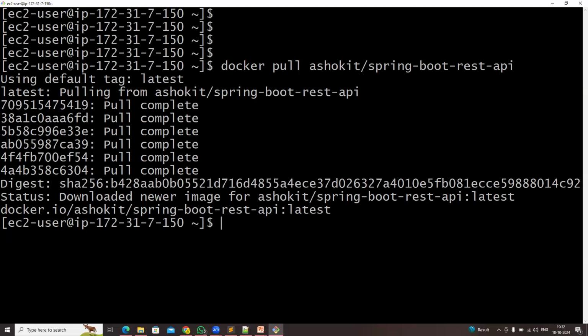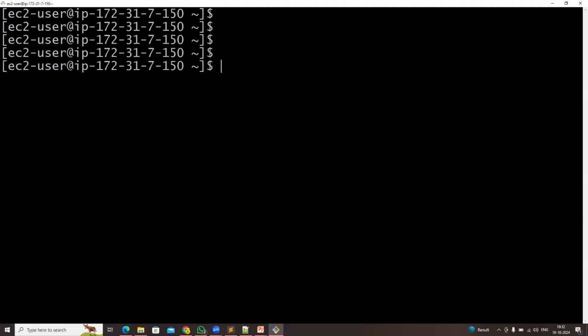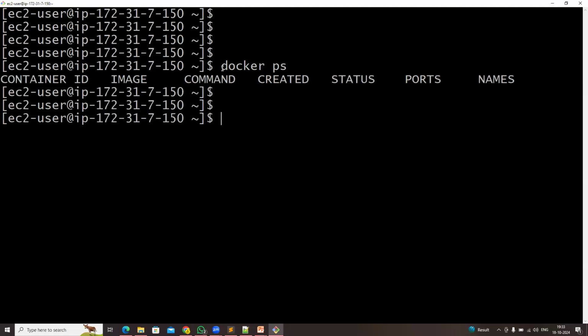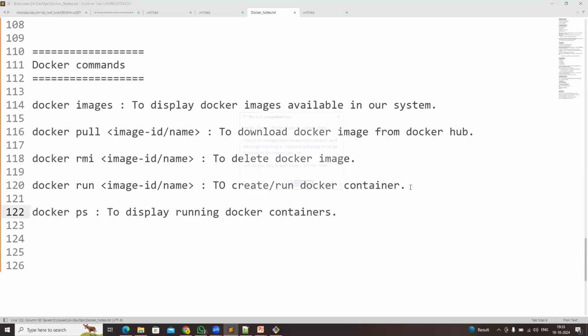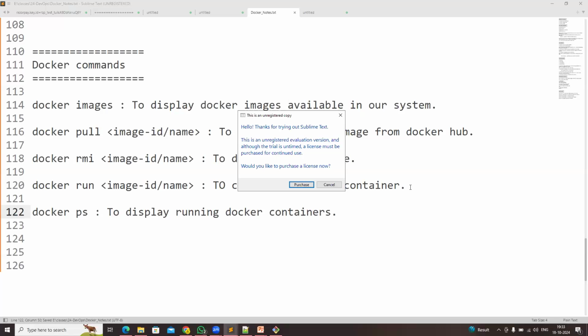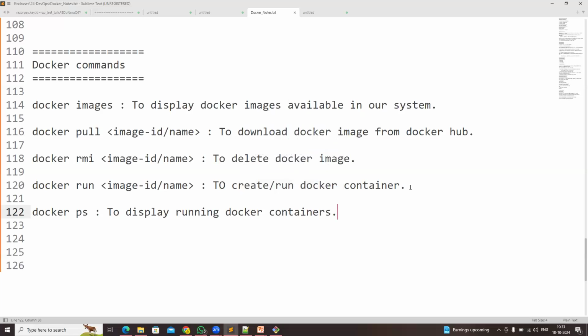Now here, before creating a container, I want to see, is there any container already running in my machine? Okay, Docker PS. Docker PS is a command which is used to display, is there any container which is already running in your machine. What is the purpose of Docker PS command? Docker PS command is used to display running Docker containers in our machine. In our machine, Docker is installed. Is there any container running? That I can check by using Docker PS command.